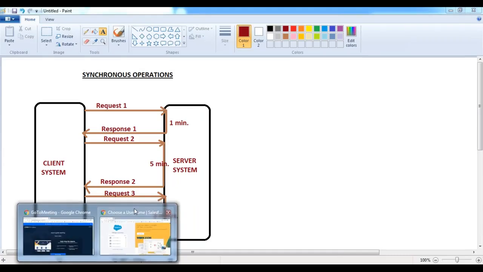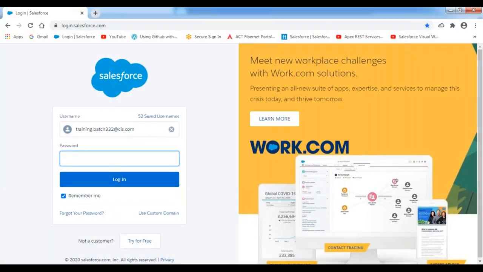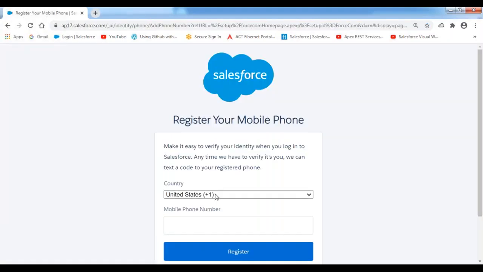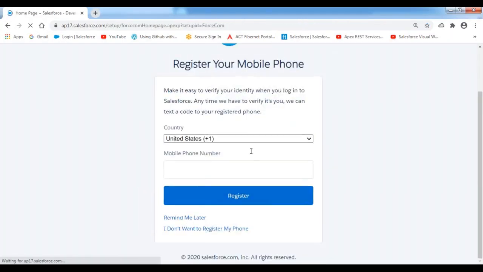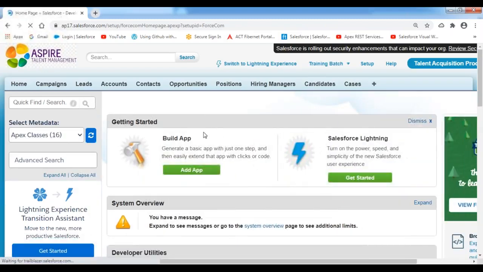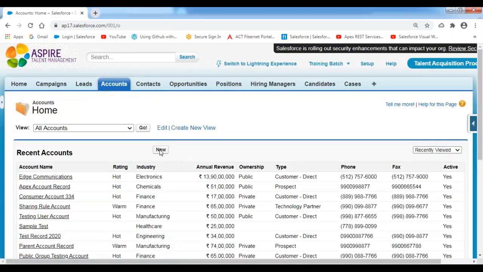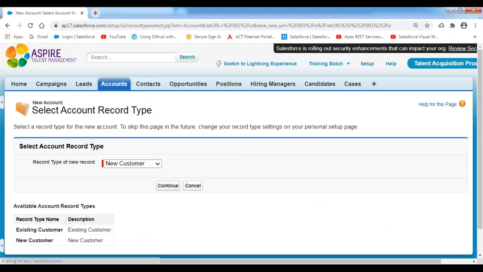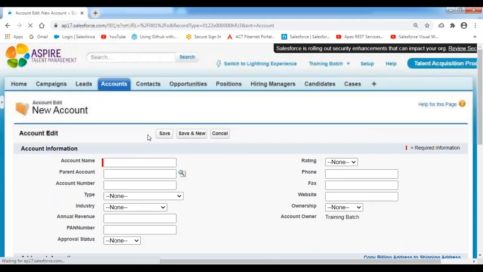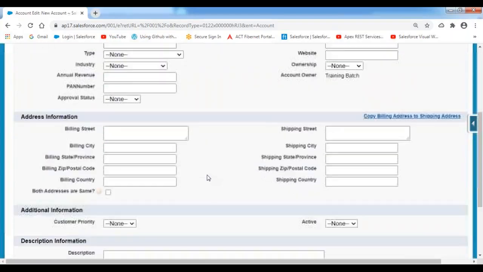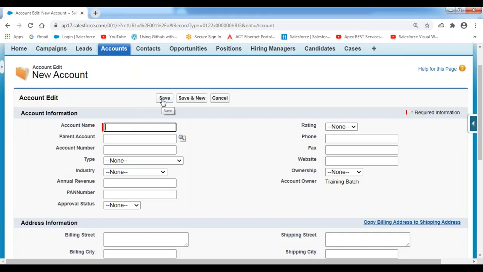Now let me explain. For example, I'm logging into my Salesforce instance. Now tell me, how many records can I create at a time using this user interface? Only one. So click on the new button and then enter the data inside these fields. After entering the data, click on the save button to save the record.